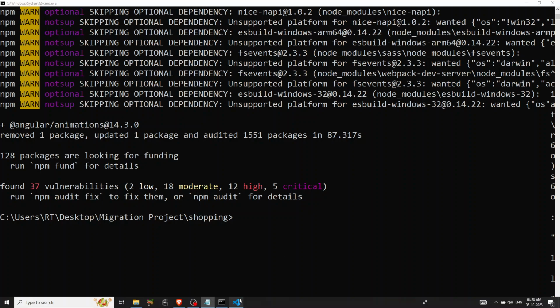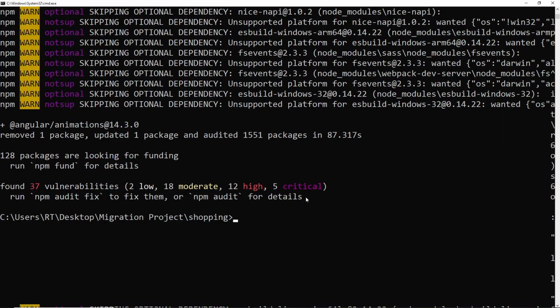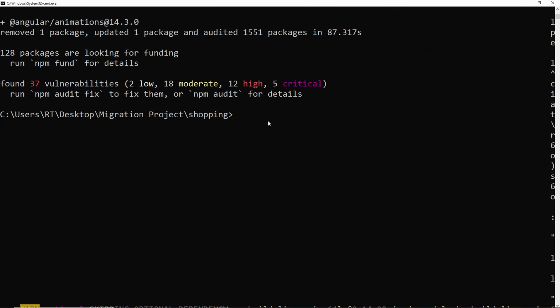To cross-check, we'll go to our package.json file. As you see, before it was 13.4.0, now it's been upgraded to 14.3.0. So the next dependency we have is @angular/common. I'll go to my command prompt over here, and I want you guys to run this particular command to upgrade common: npm i @angular/common@14.3.0. Just click on enter and wait until this gets completed.